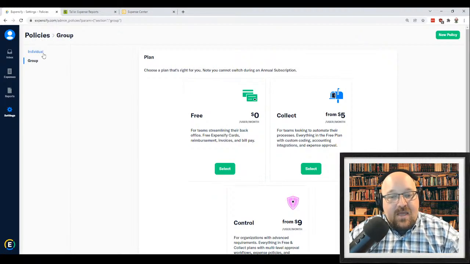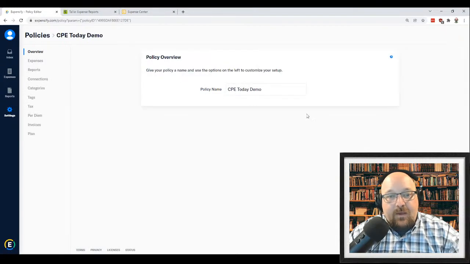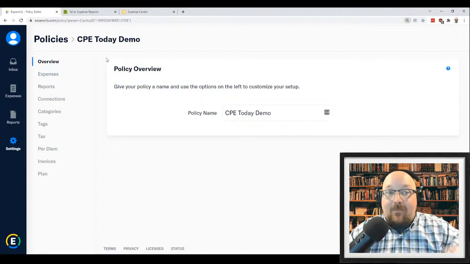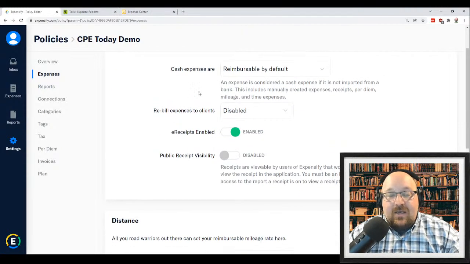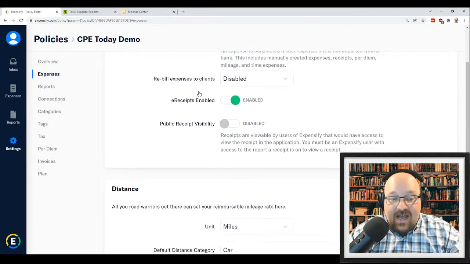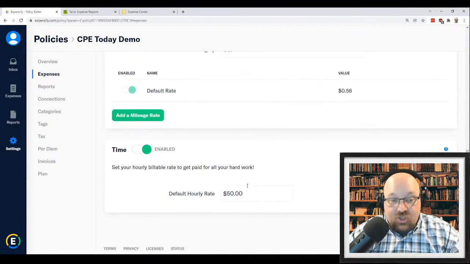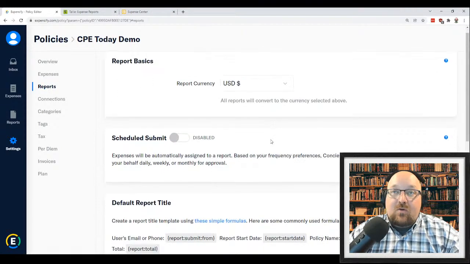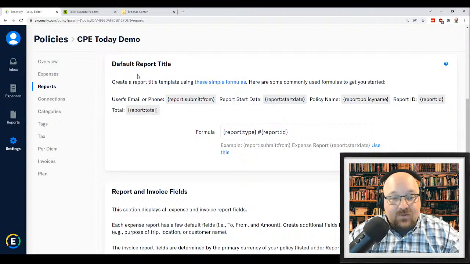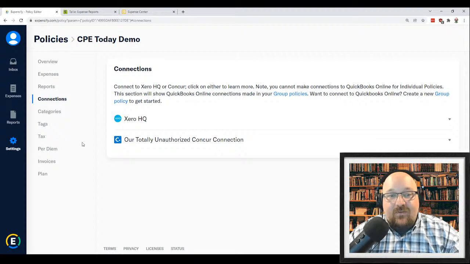And with the individual, let's just go ahead because I've got that one set up here. Okay, there are going to be a lot of features and functions that are going to be set up at that policy level. So for example, if we click over here, whether or not things are going to be reimbursable or not, what mileage rates you'll be traveling, what you should be charging, likewise with time. You could set up what currency your reports are going to use, how the titles of these reports should be established. You could set up, for example, what you connect to.